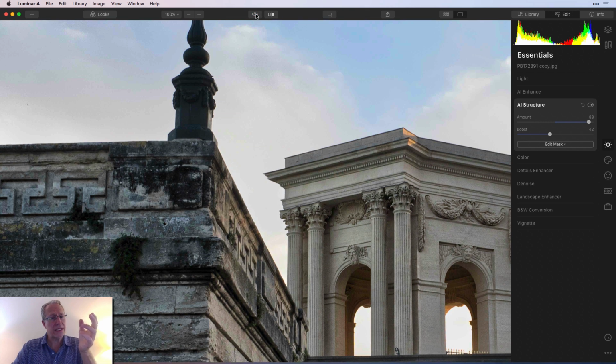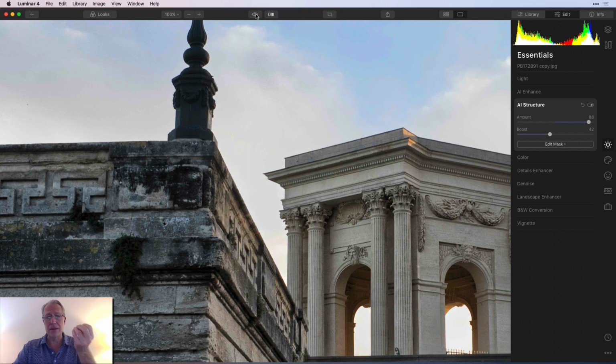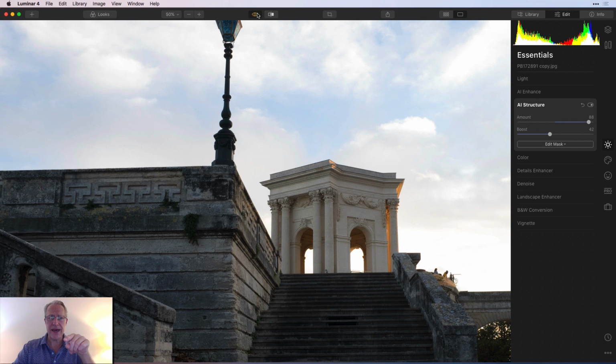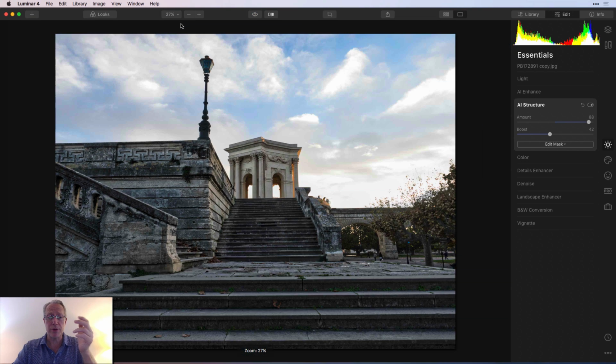You're not really noticing very much in the sky, but if you look in the architecture and the stonework, you're picking up a lot of that structure and that boost. So when I back out, some of these clouds are picking up some of that, but I think it's okay. I don't think it looks bad at all. I think it actually looks pretty good on this image.